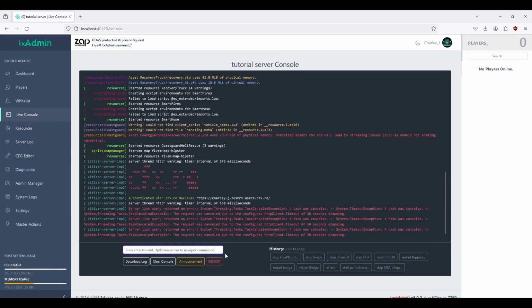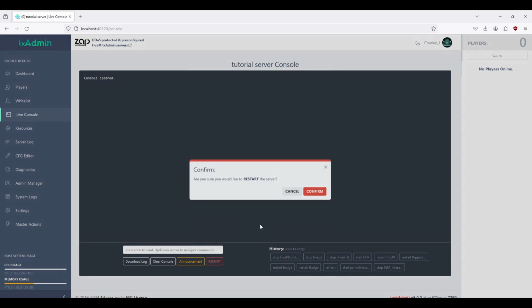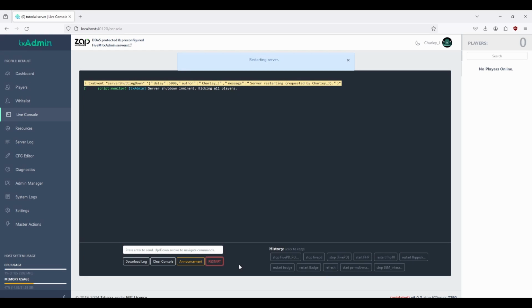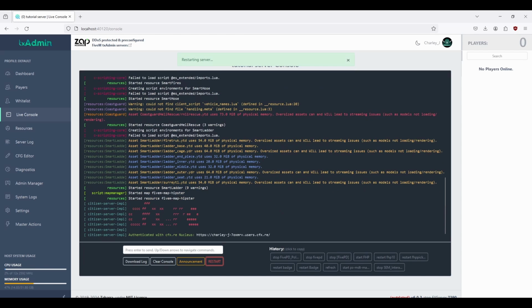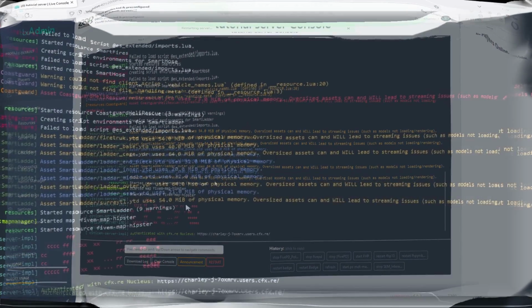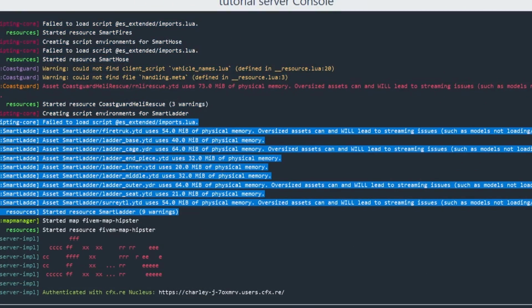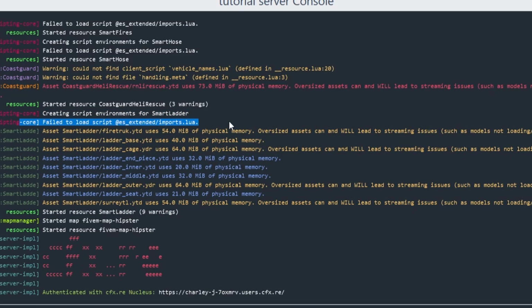I'm going to go to the live console, clear the console, restart, confirm. And I'll show you how you know if this script has started. Okay, so as you can see here, if I highlight it, creating script environments for smart ladders. Failed to load script, ES extended. You can ignore this if you're not using ESX.